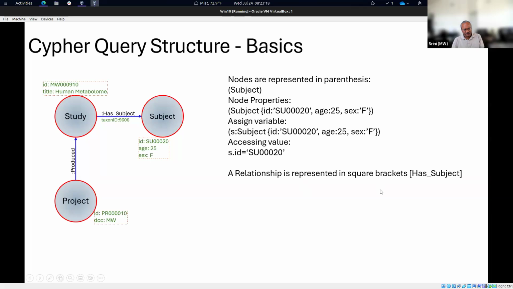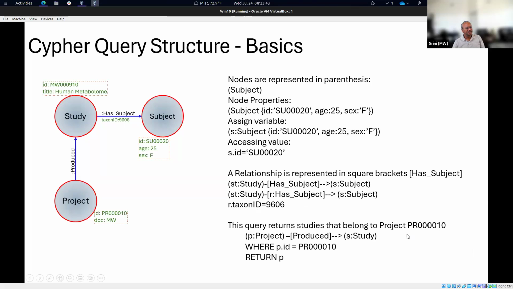The relationship is represented in square brackets. For example, study has subject. And this is the way it is represented: study, which is assigned a variable st, and subject s, and as. And we can also assign variables to the relationship. We can access the relationship property by r.taxon ID. That would pull out the value for the taxon ID here.